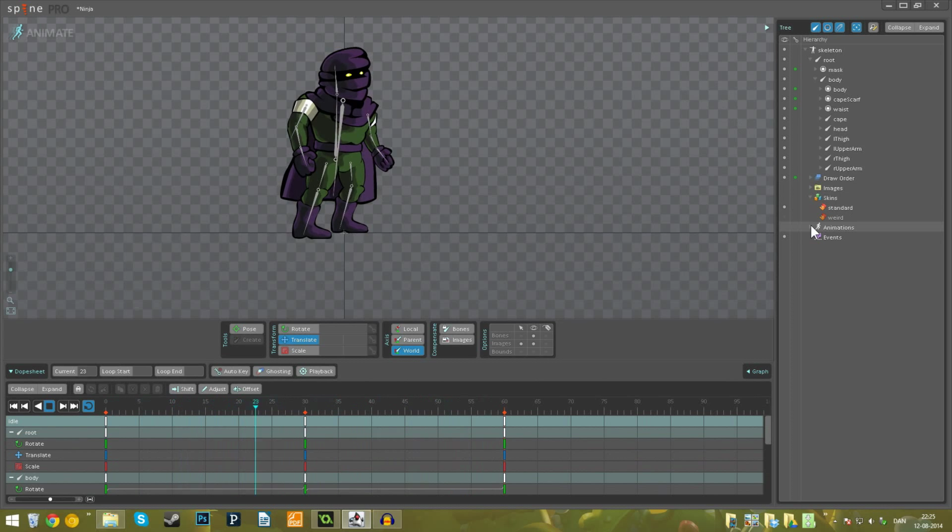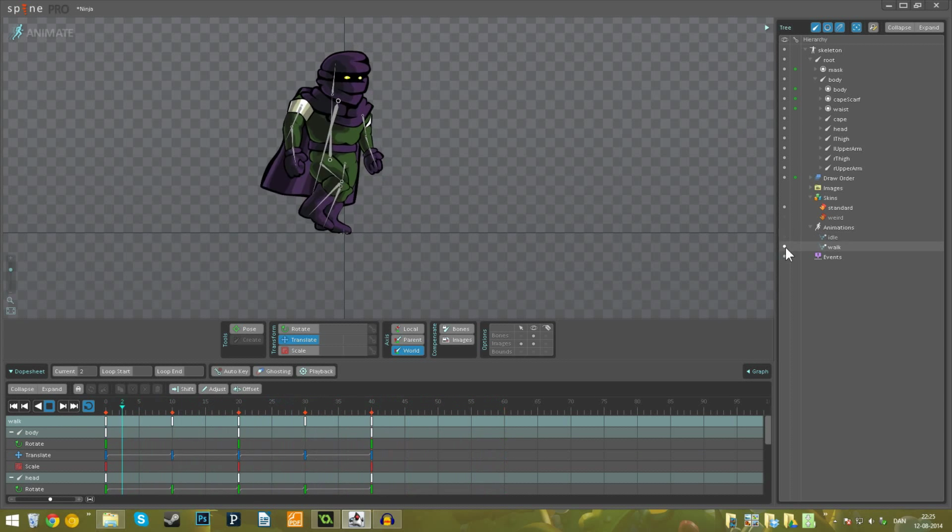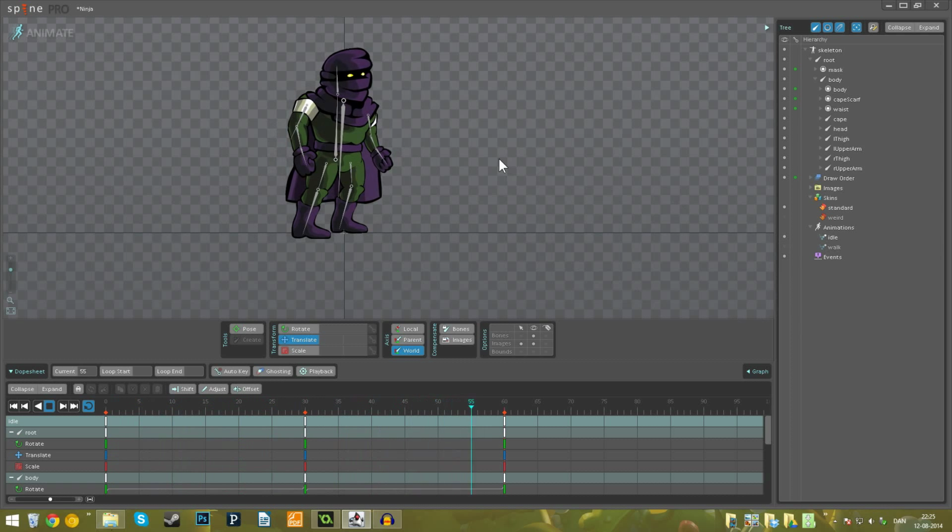We have the idle animation here where he just stands and breathes, and then we have the walk animation here where he just walks slowly forward, having his cape dangling behind him. So yeah, that's Spine for you.